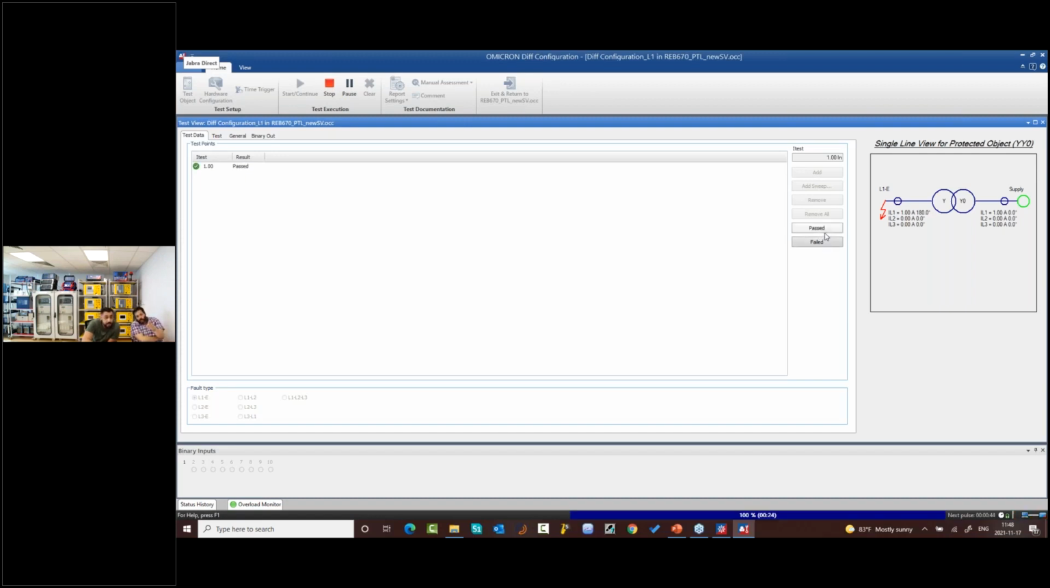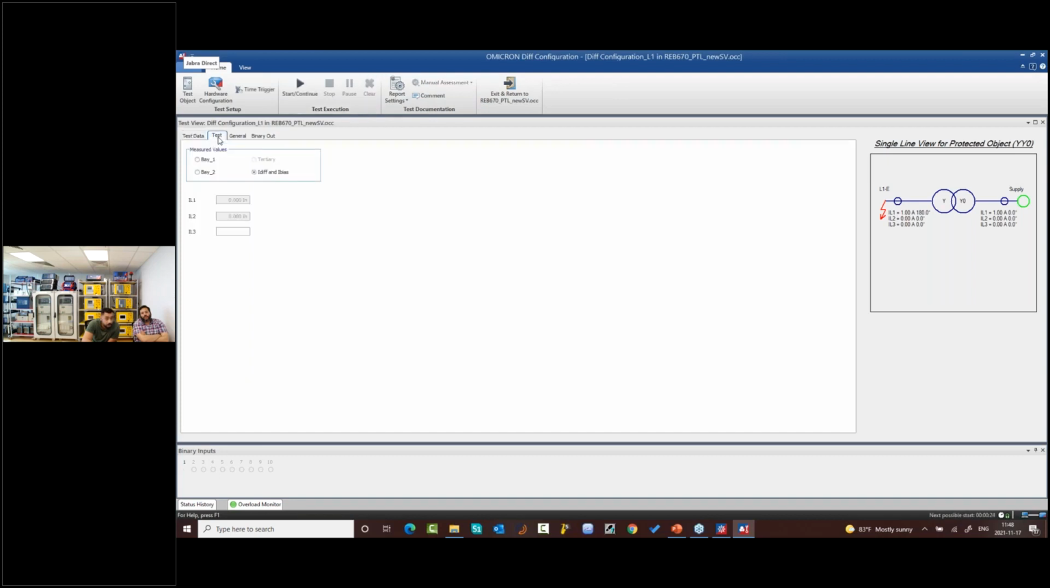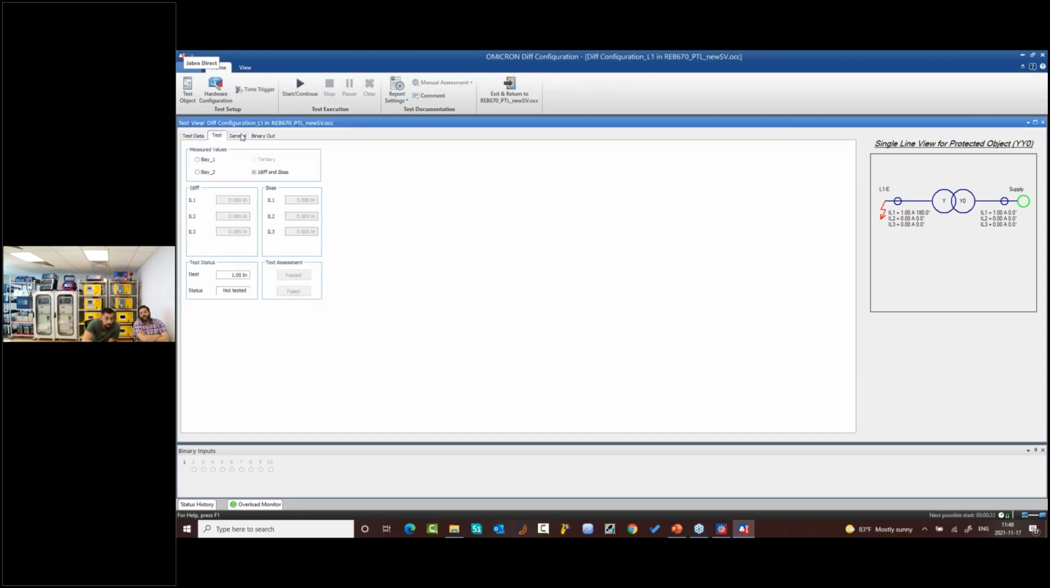But I would like to tell them about the test. Now you can see here, I have a fault on this side, on the load side. Someone said, no, I need the fault outside in this direction to confirm that my system is stable. What I will do is clear, and go to the test tab, to the general tab.